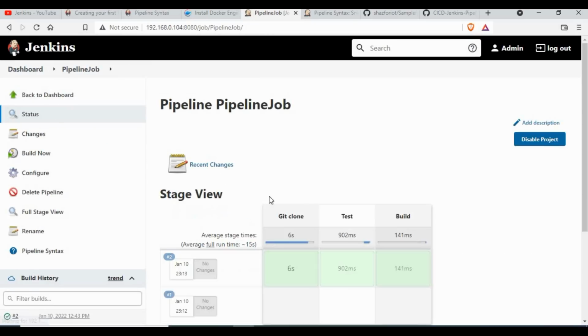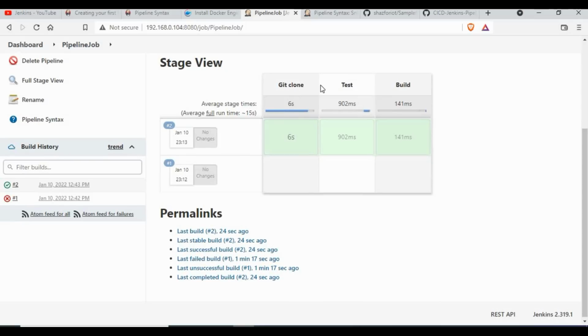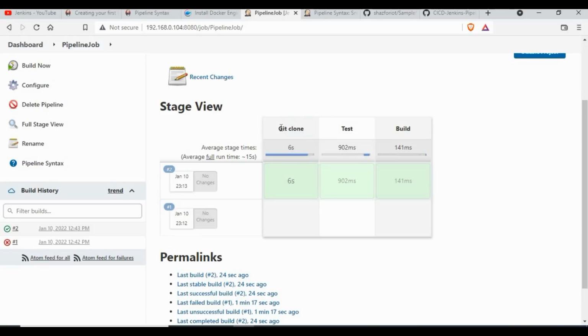Now if I go back to the job, if you see, this time it shows a different kind of screen, right? It shows 3 stages. One is the first stage for git clone, then test and build. So this is what is called a pipeline. Like you have a pipeline job which will go stage by stage, and it will also show you how many seconds it's taking for each stage to complete. So this way you will be able to easily write your whole CI/CD pipeline.